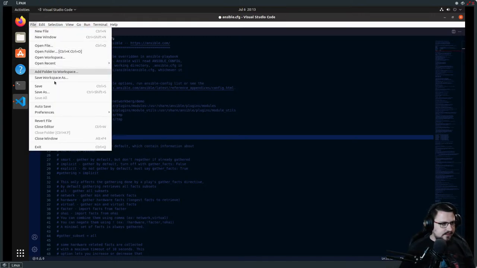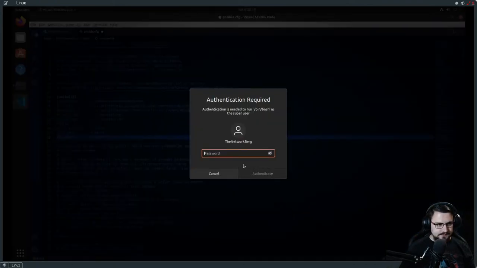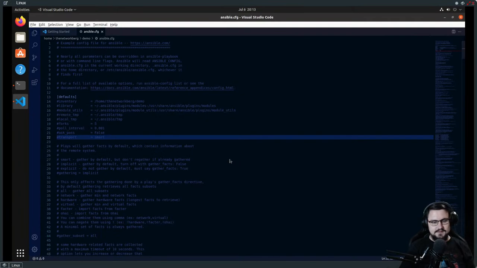Let's just see, can I save? It's probably going to tell me it needs to run a sudo. So let's do that. Why don't I make this password TMB shift 123 123? Yes.